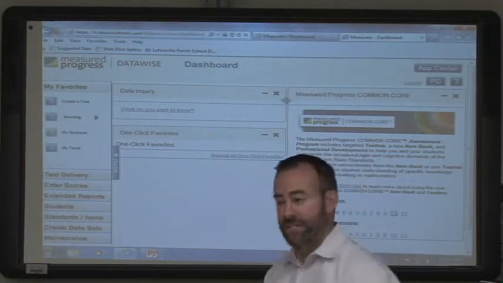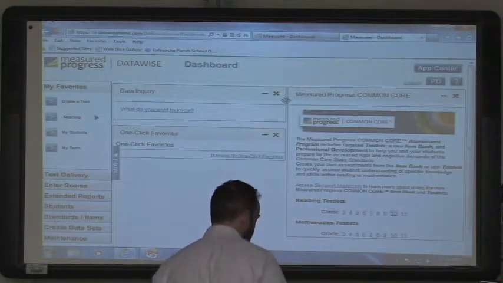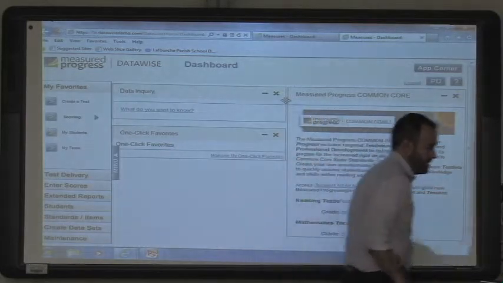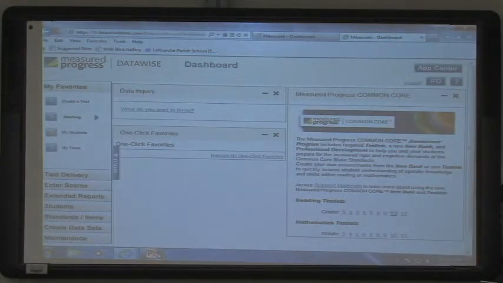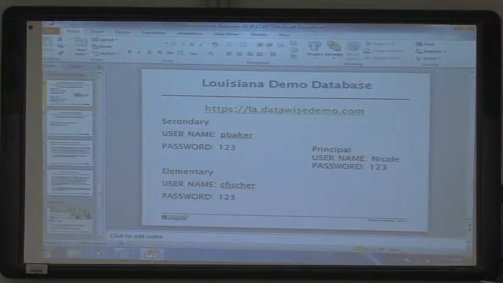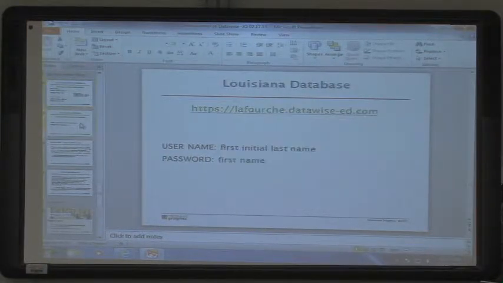Let's go close this database down. We're going to go to your live. Don't log out. Close it completely out. I'm going to put your live database on here, and we're going to make sure you're all in the system. If you're not in the system, I'm going to get you in the system. Teachers, you will be automatically in the system.